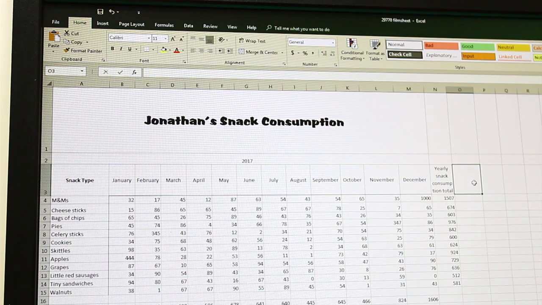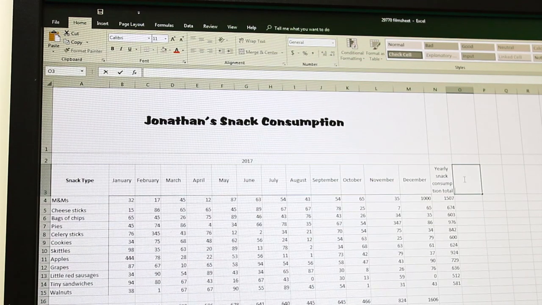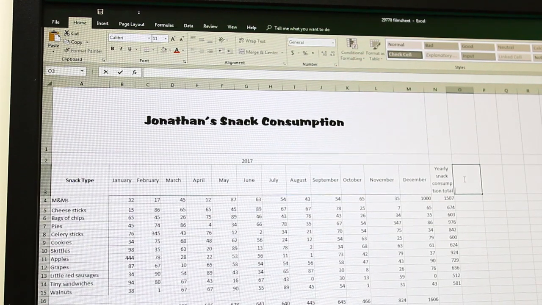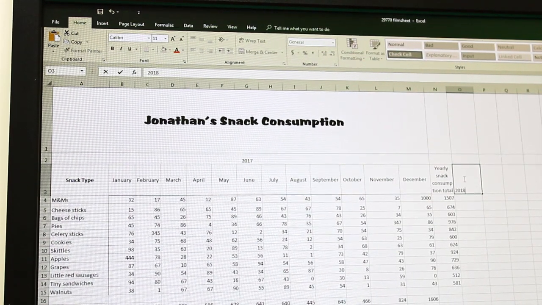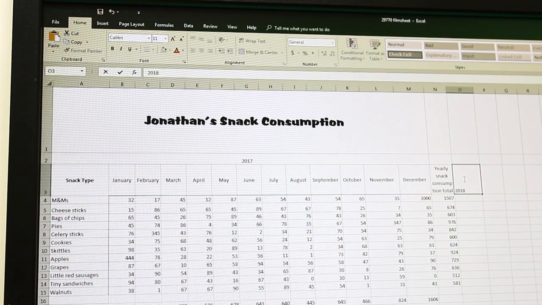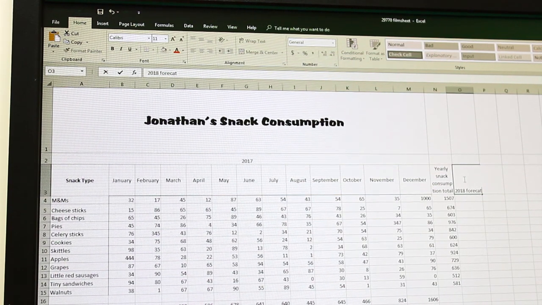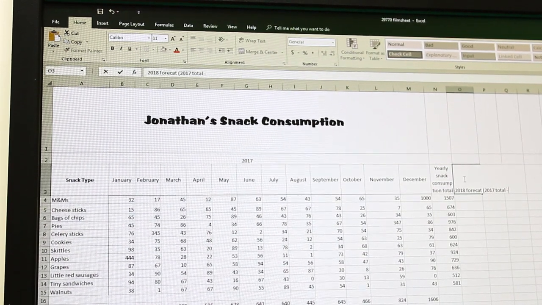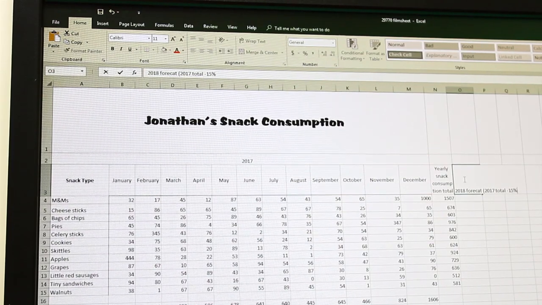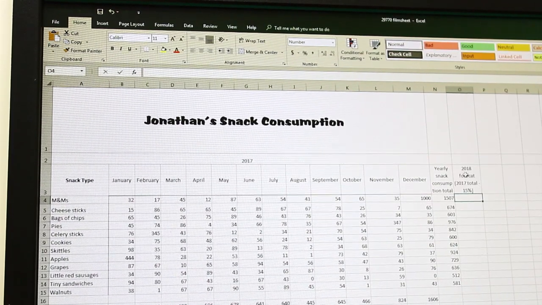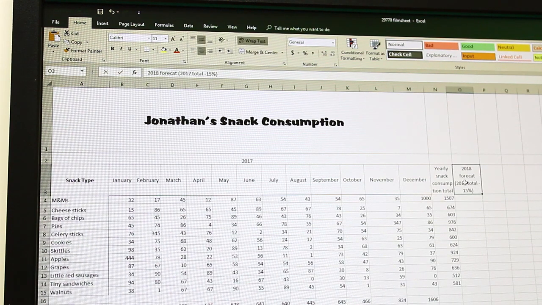Alright, next on my spreadsheet brief, it's asking me to forecast how many snacks Jonathan would eat in 2018 if he reduced his snack intake by 15%. First off, I need my title. 2018 forecast. And I'm going to type in 2017 total minus 15%.